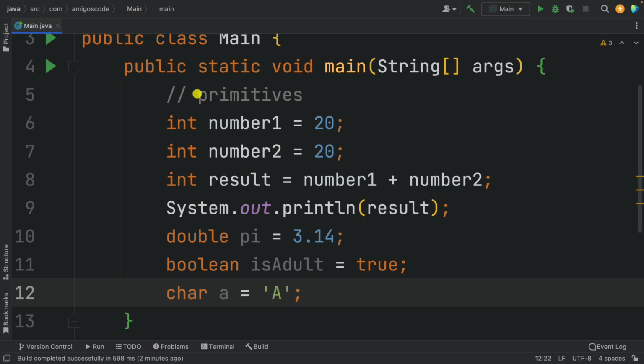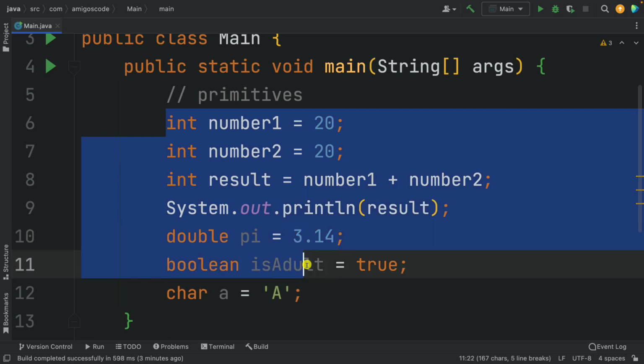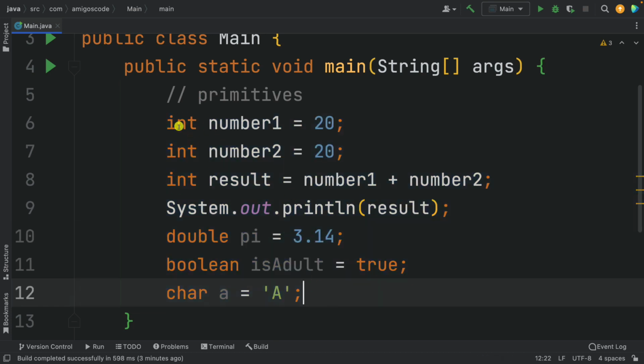Later we'll cover reference types, which allow us to store complex values. But for now, just know that if you want to store simple values, use primitives. So for example, numbers, whether a value is true or false, or a single letter, or a decimal number, and so on and so forth. Next, let me show you the difference between int, double, boolean, and the rest of the primitive data types.